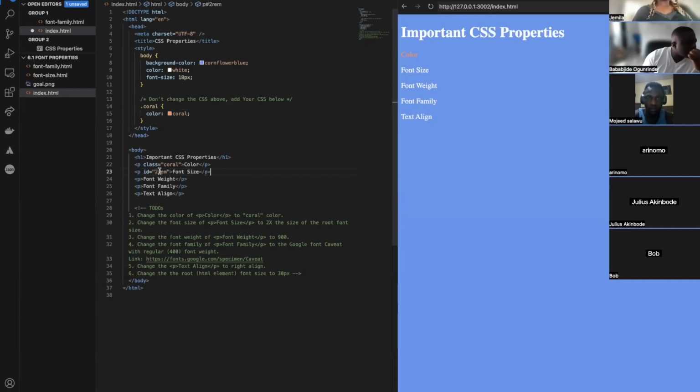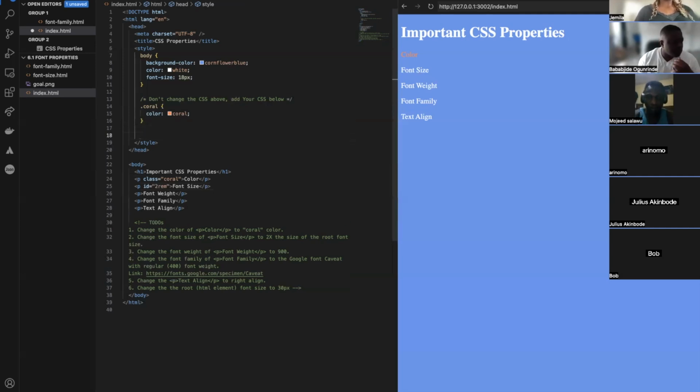It doesn't matter right now. You can call it size, you can call it 2rem, whatever you call it, that's what you're going to target. So since I'm using ID, I'll use the hash and I'll call 2rem. What's happening here?